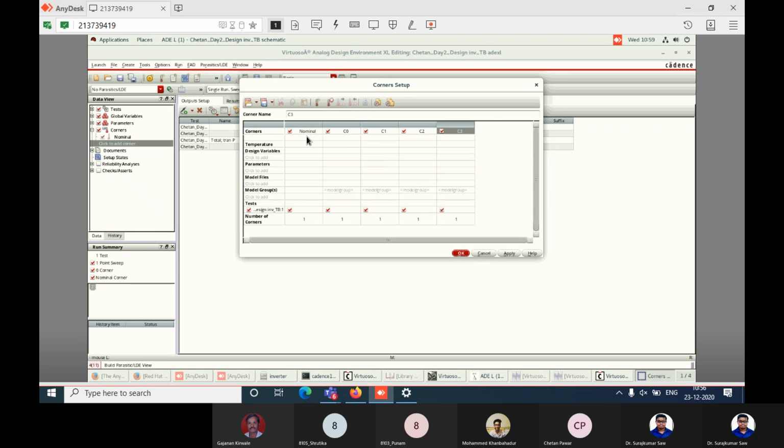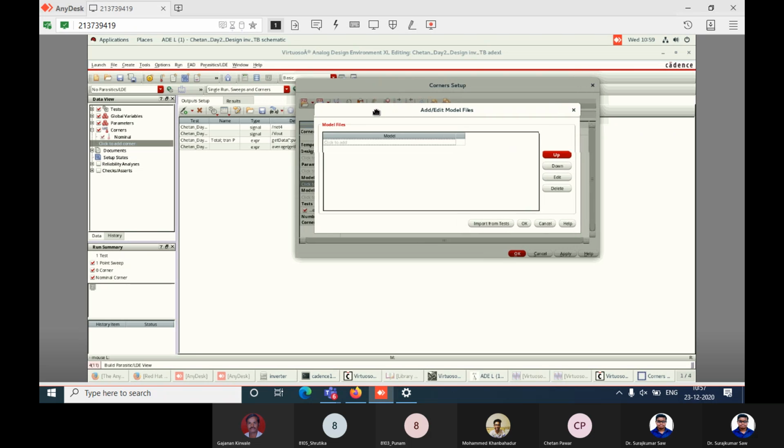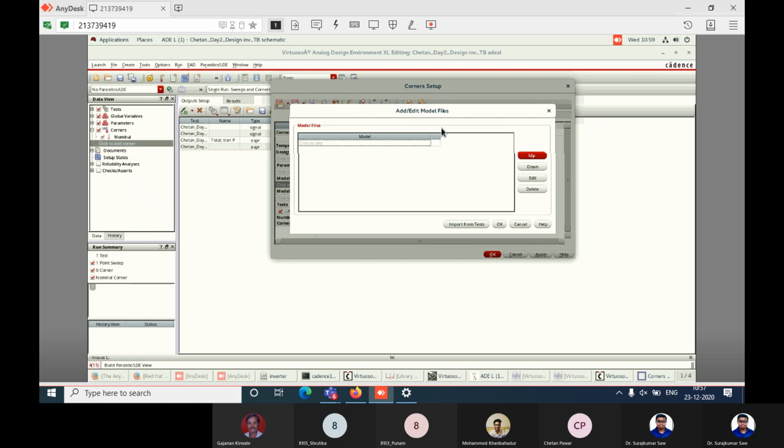Very good. Now this one is my first value, giving me the nominal value. Let it be there only. But first we have to add the model files. Click on add model files. Wait, and click on add models. All of you go up here. Okay, click on add models, Rutika.